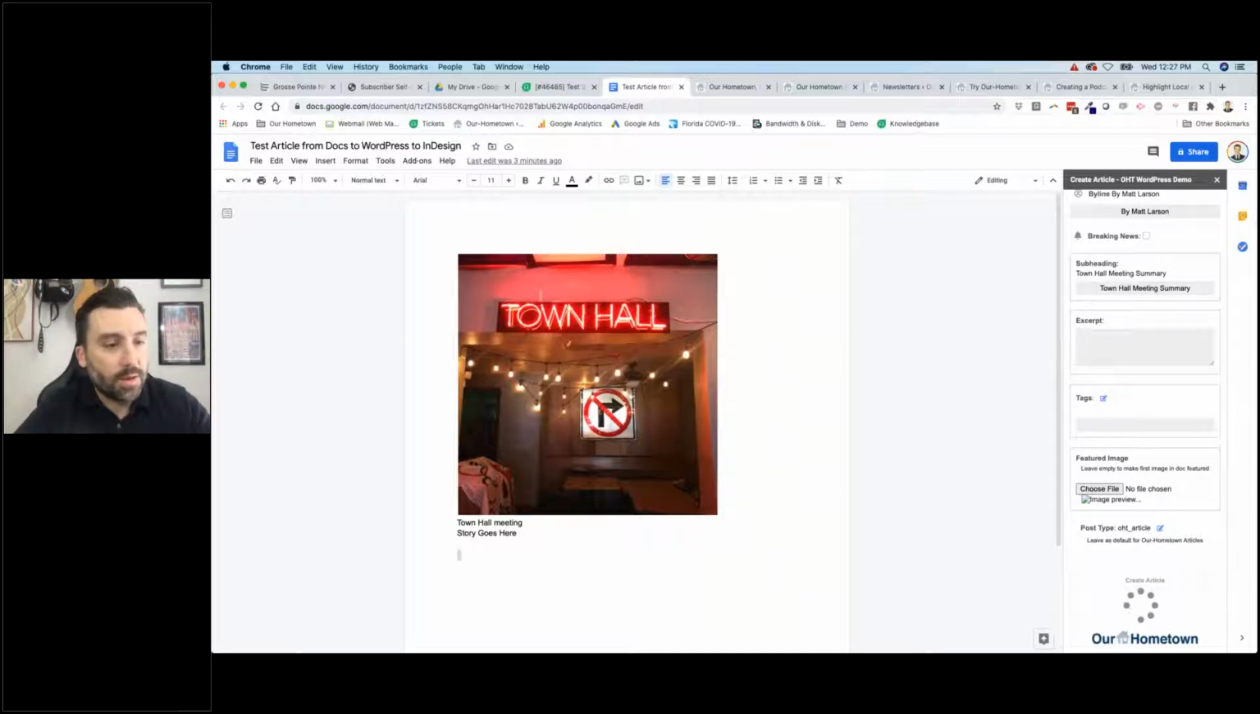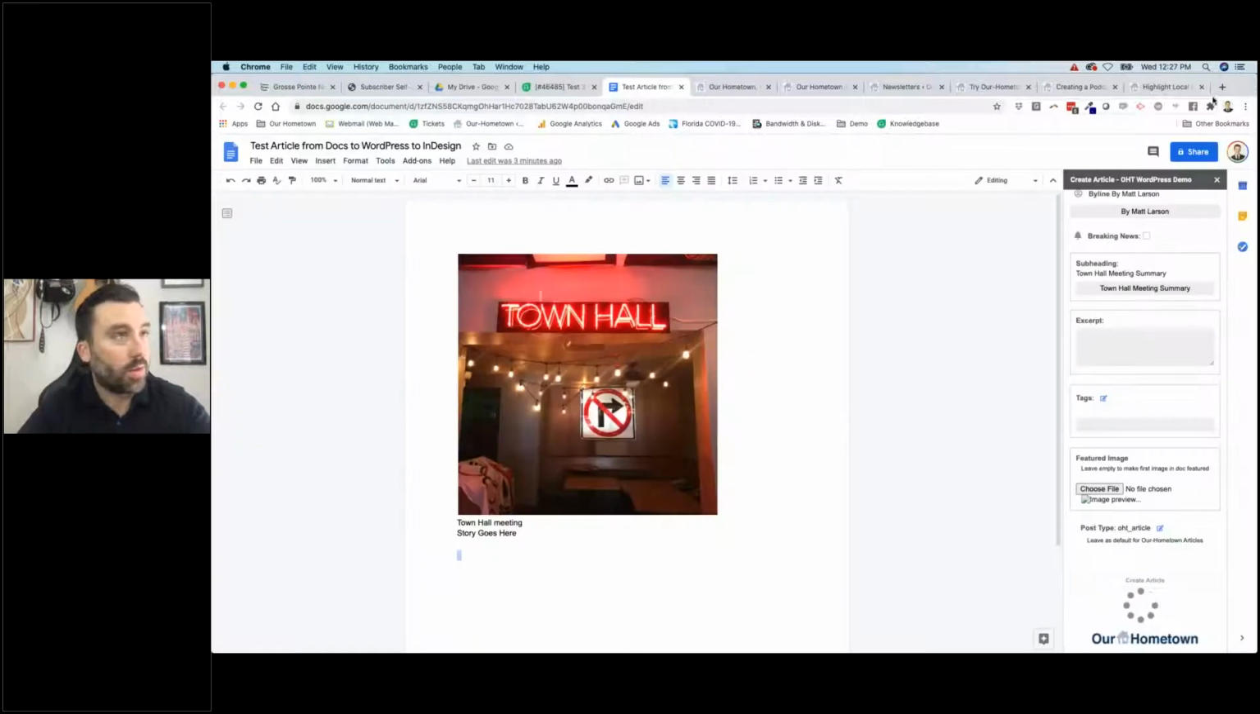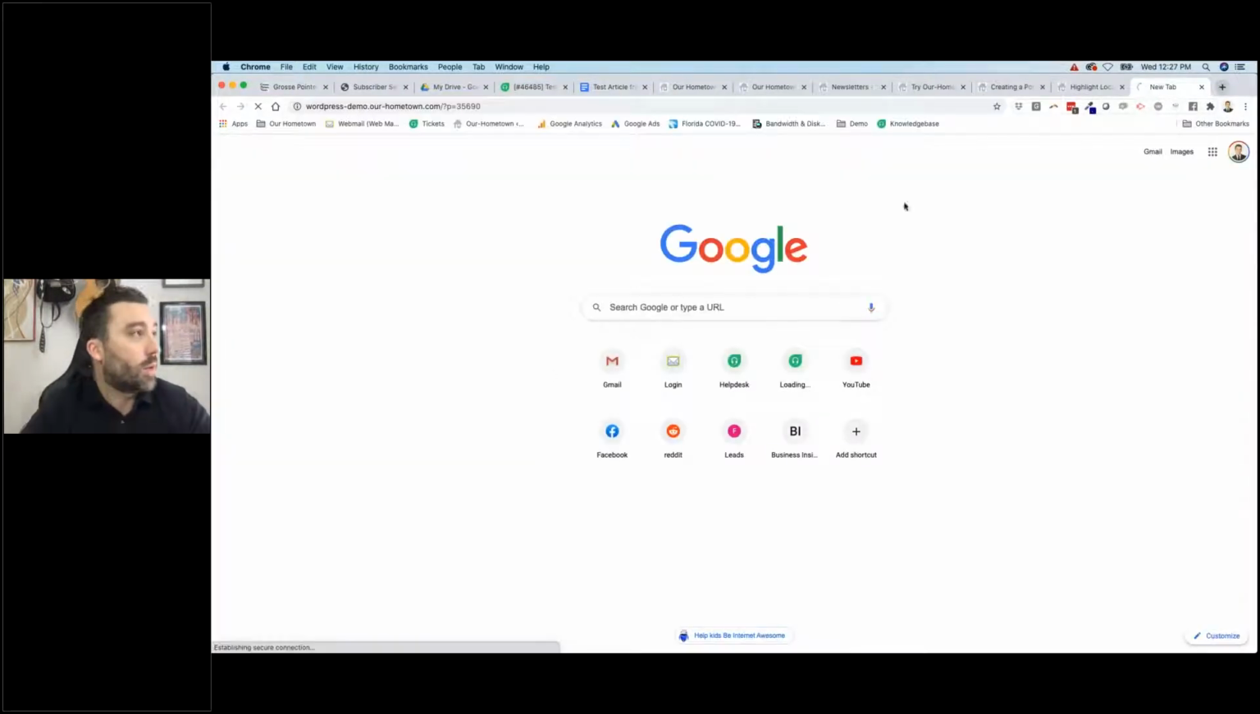Now it's sending all this information to WordPress. It's already been authenticated, but it's creating the article in WordPress. It takes a couple seconds, but once that's all done, you get this confirmation. So we know the post has been created at this URL. Actually, I usually don't check this, but let's just see if I can load that.